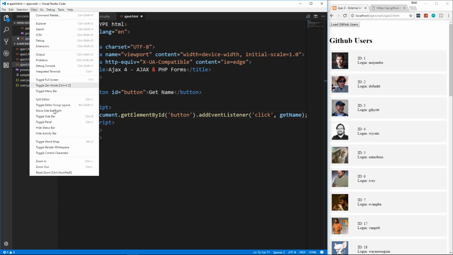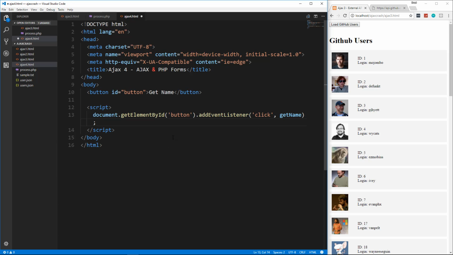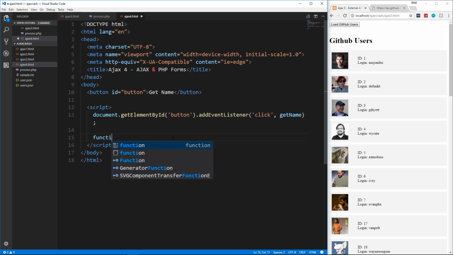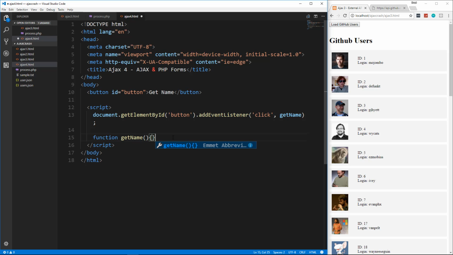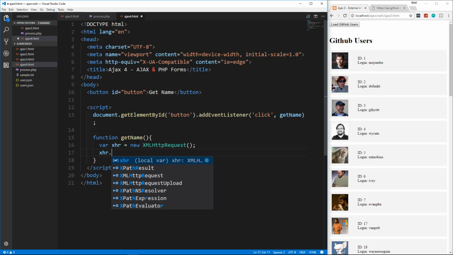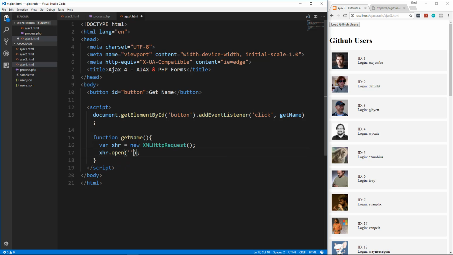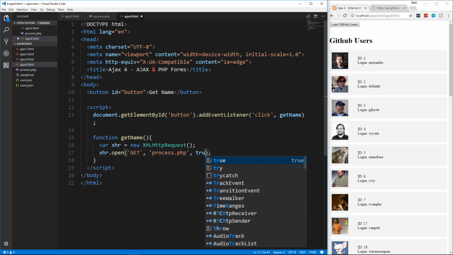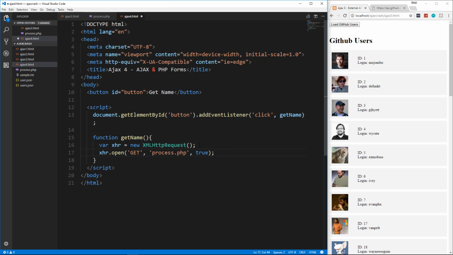Okay, let me just turn on word wrap. I don't know why word wrap doesn't just stay on. So let's create a function called getName. And what we're going to do here is set up our XHR object. Okay, we're going to say xhr.open. This is going to be a GET request to our PHP file, which is process.php. And we'll say true. Alright, and then we'll do our onload.